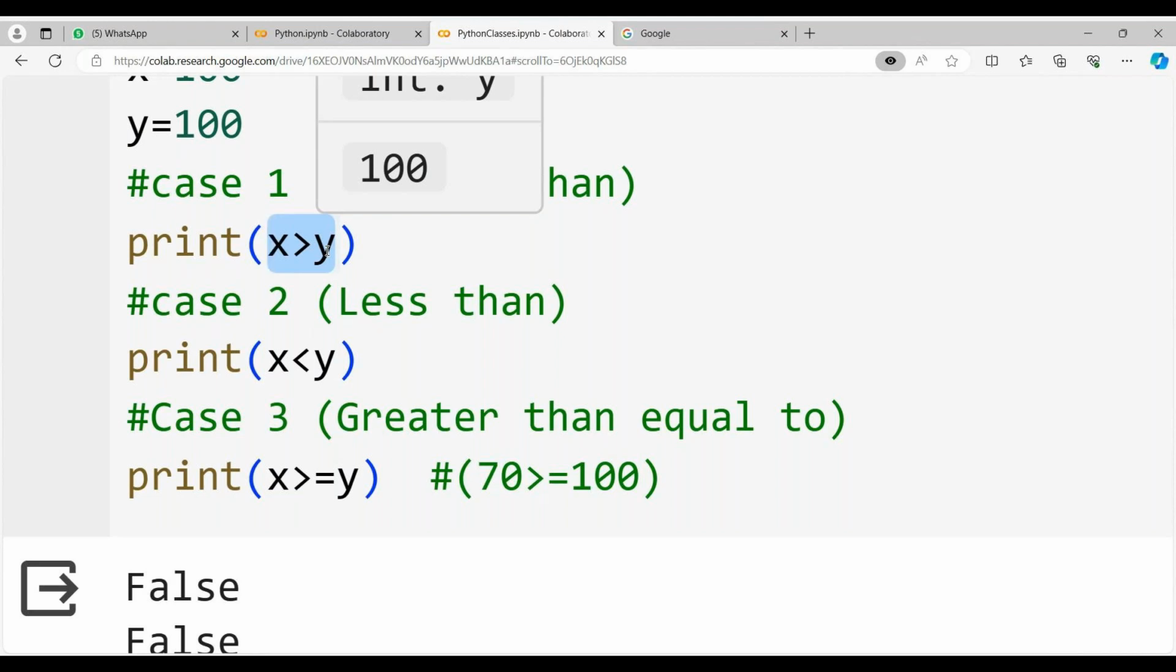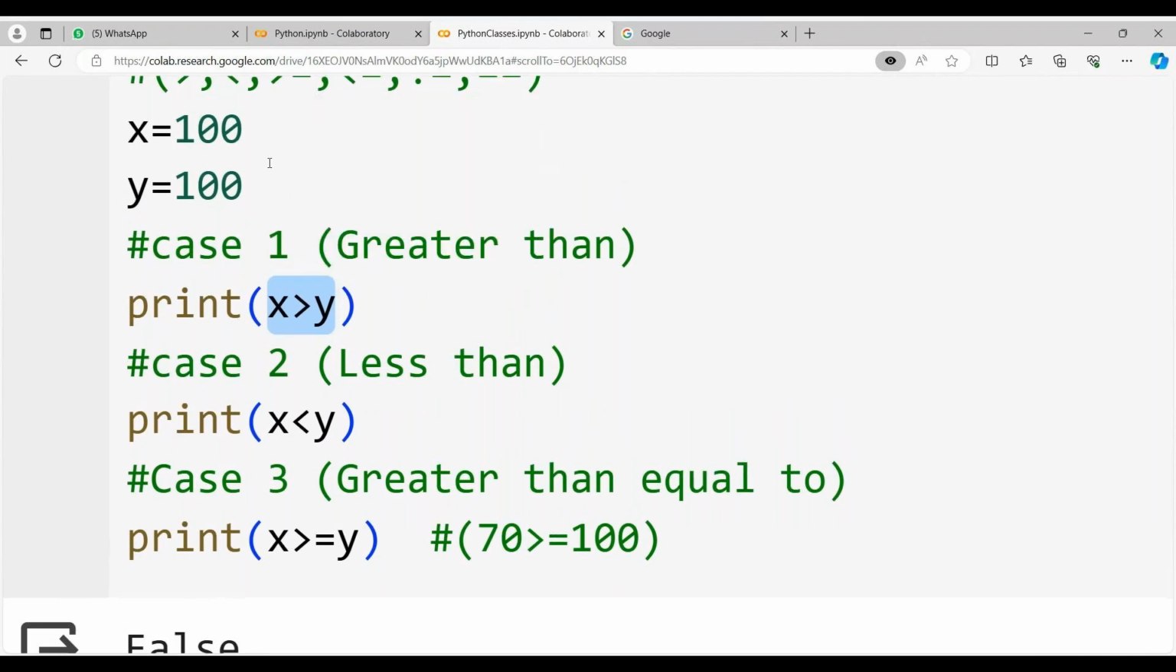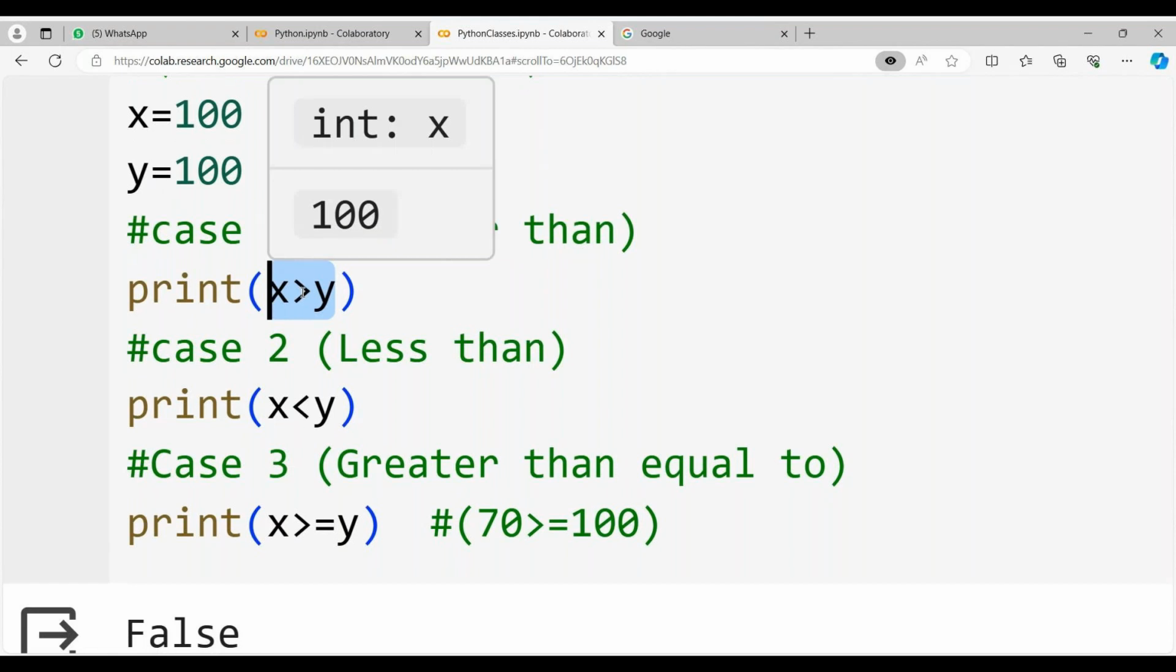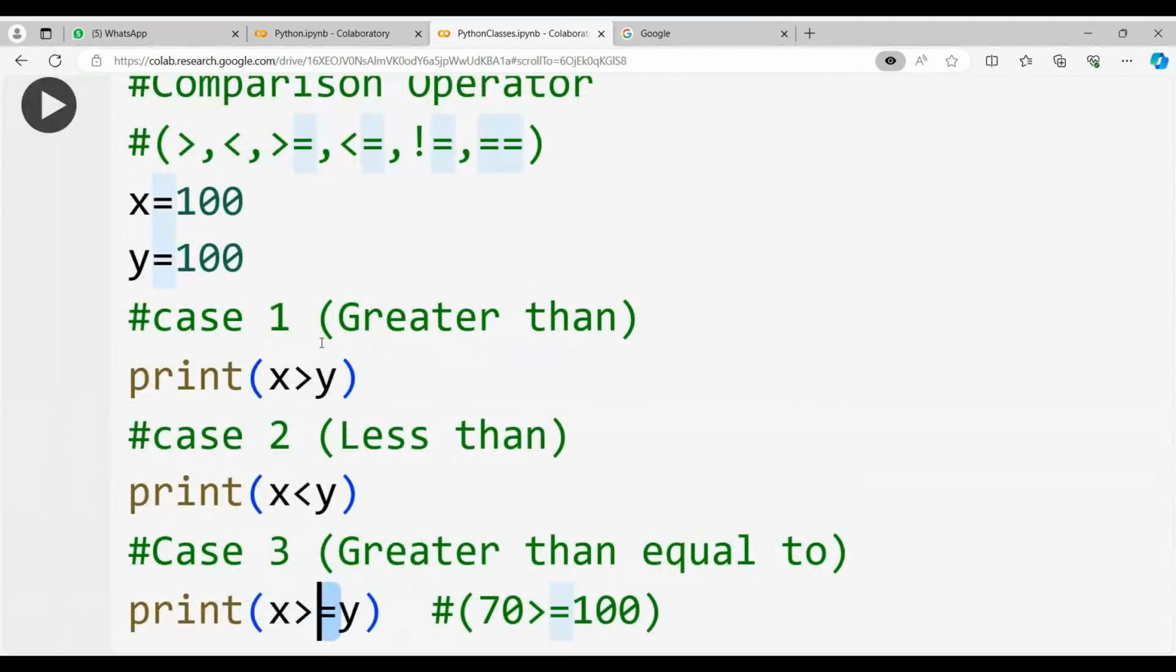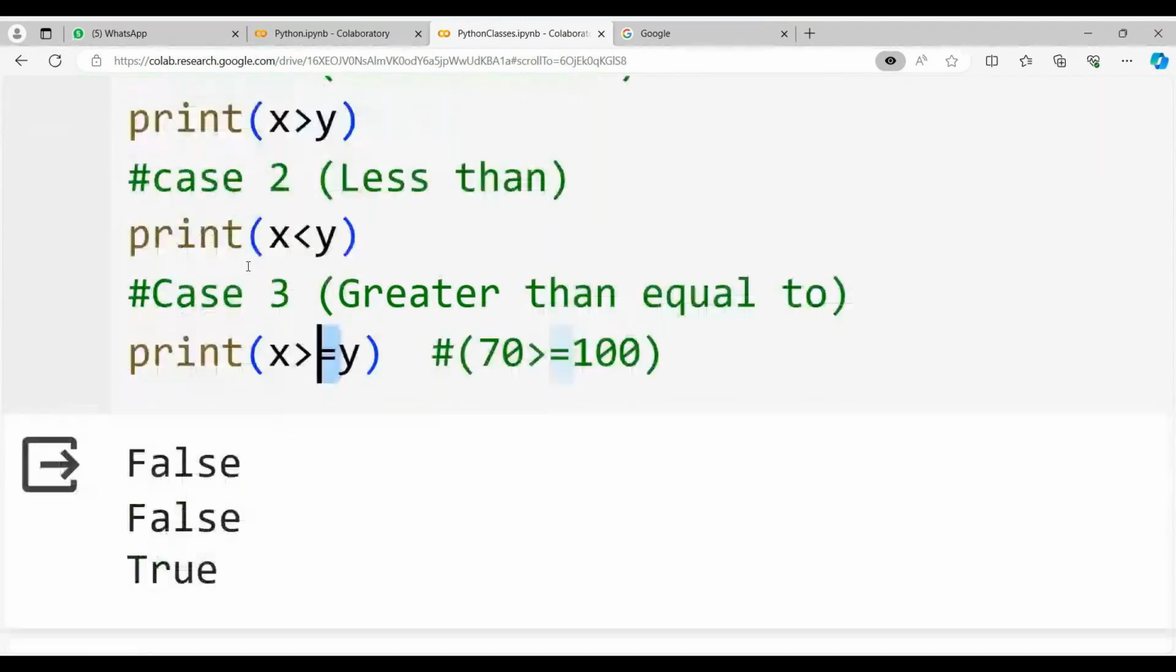Getting my point? The same way, if x is equal to 100 and y is equal to 100, both have the same meaning. So neither is it greater nor smaller. It is equal. That is why case 1 will be false and case 2 will also be false. But case 3 will be true, because we have used the symbol equal to. So either it is greater than or equal to, and we are checking two conditions. The first condition didn't get satisfied, but the second condition, equal to, got satisfied, and that is why the output was true in case 3. In the first and second cases it was false.